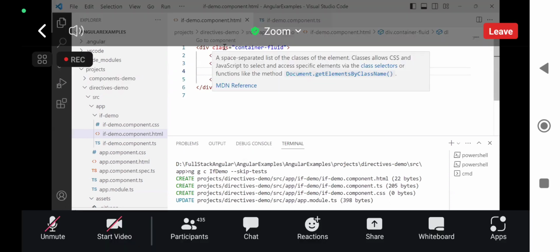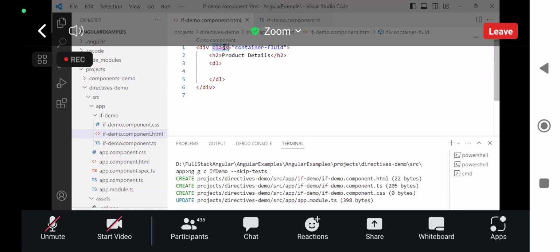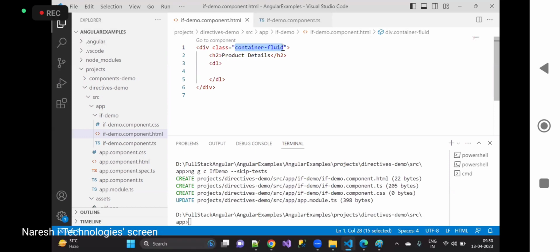As I told you many times, and again now I'm telling you, whenever I use a class and give some class name here, that is a bootstrap class. You just Google what container-fluid will do, or what container will do. I'm using different classes. You just Google it so that Google will give you what exactly it will do. These are bootstrap classes. Okay.